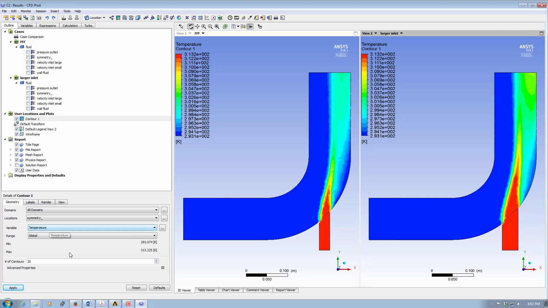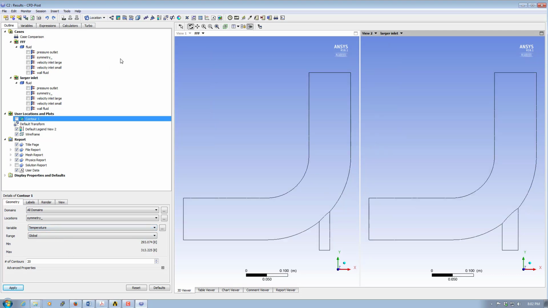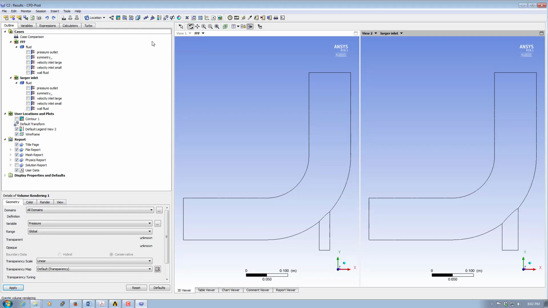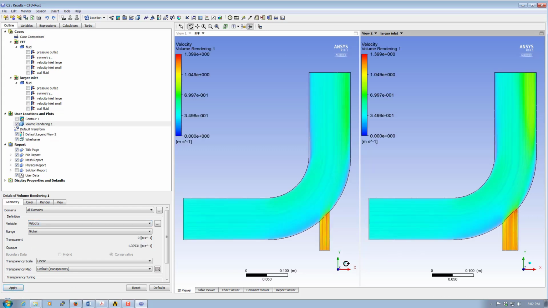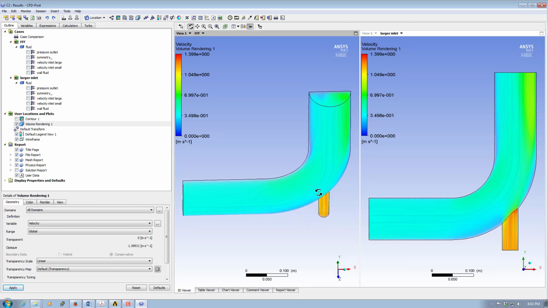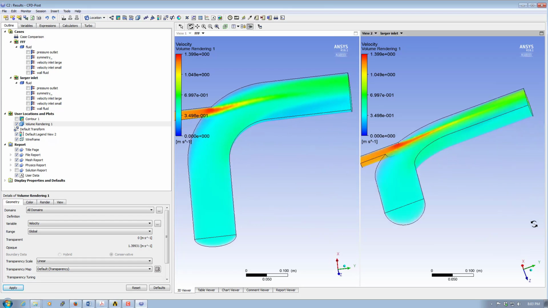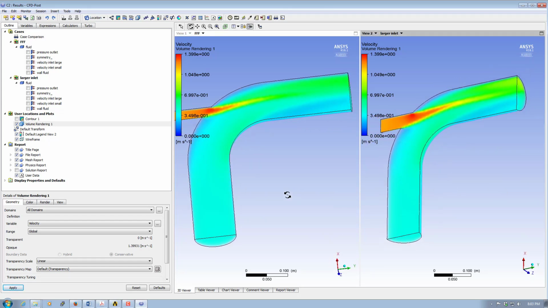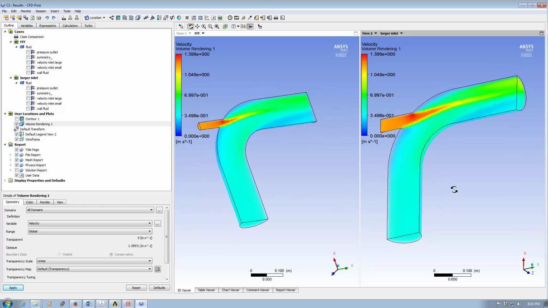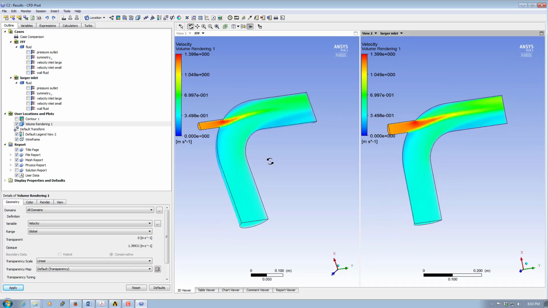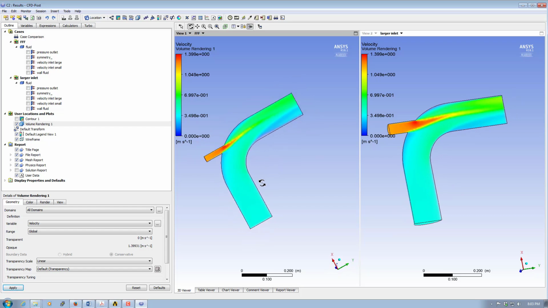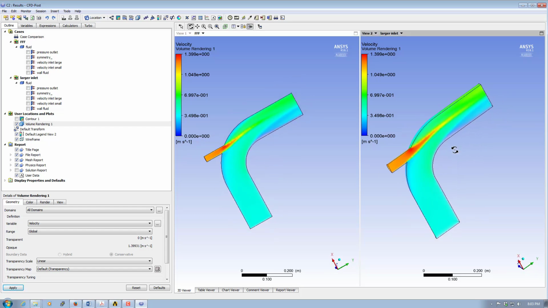You can do the same thing for all other cases. Again, I can generate a 3D plot of, let's say, velocity magnitude. Rendering may take some time, especially if your model is large, but you can have a better understanding of how the flow looks like in both cases. They're not very different in this case, but if you do apply other changes, you can investigate that here as well.